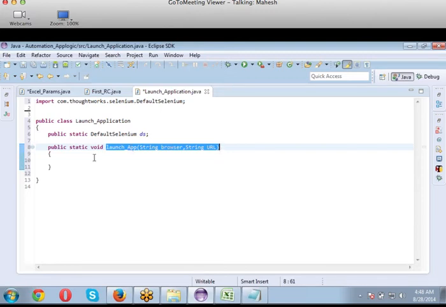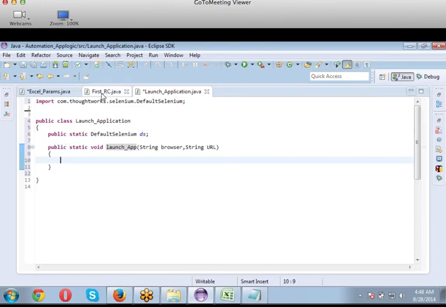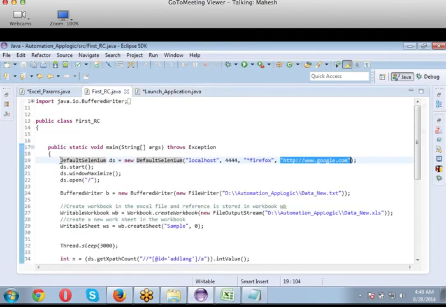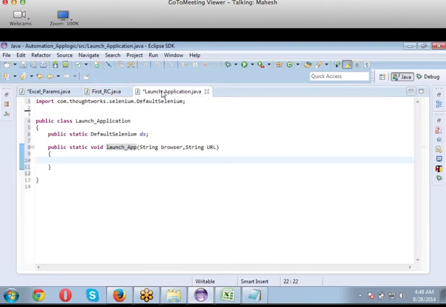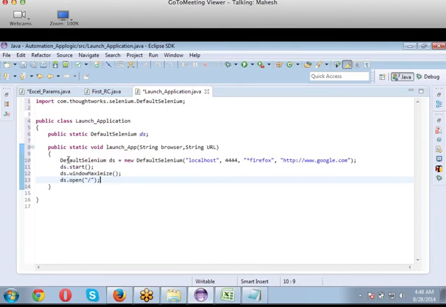Next, I'll go back to my first underscore rc.java. These are the 4 lines which I want to use, right? I'll copy these 4 lines, come back to launch application.java, and paste them here. Oops, sorry. Paste them inside my launch app function.